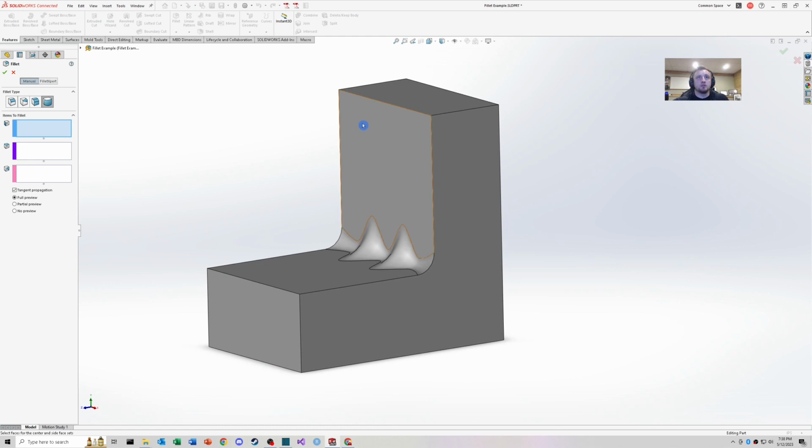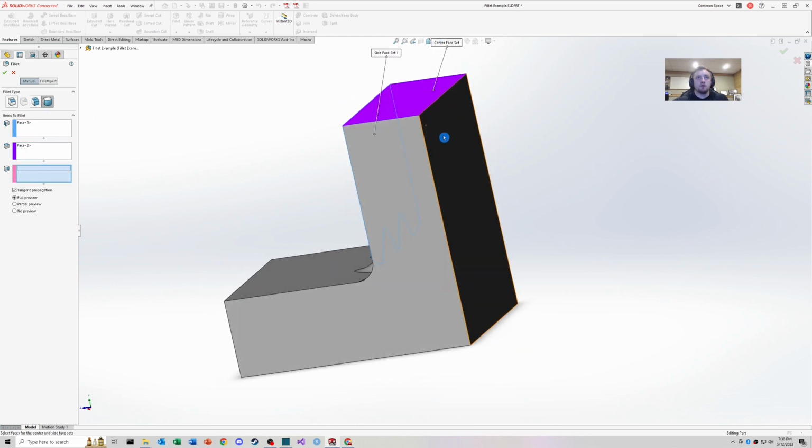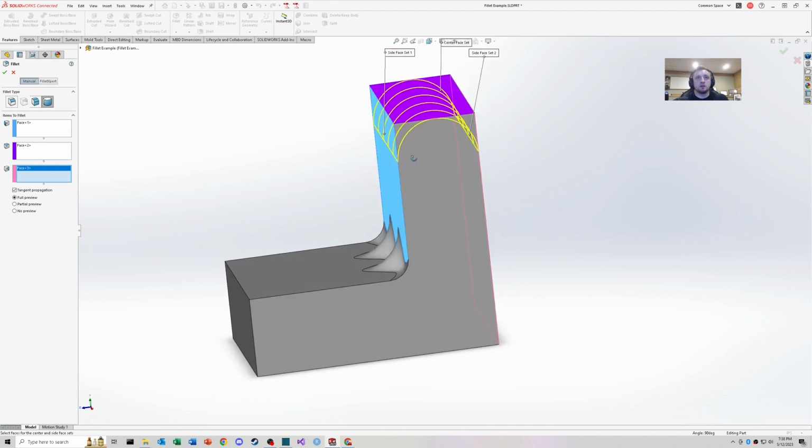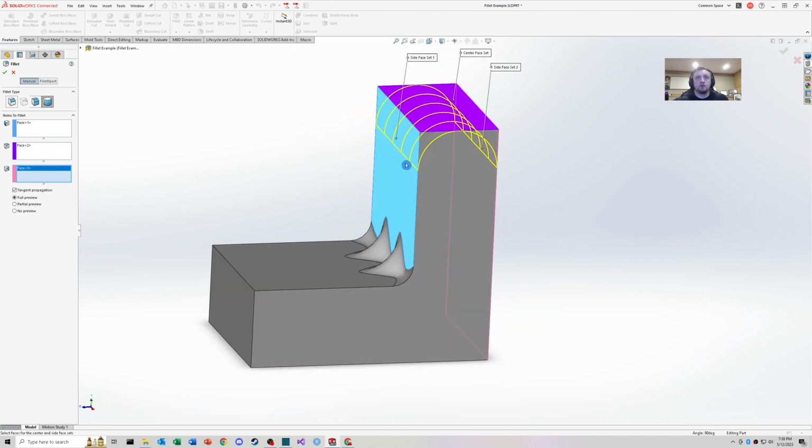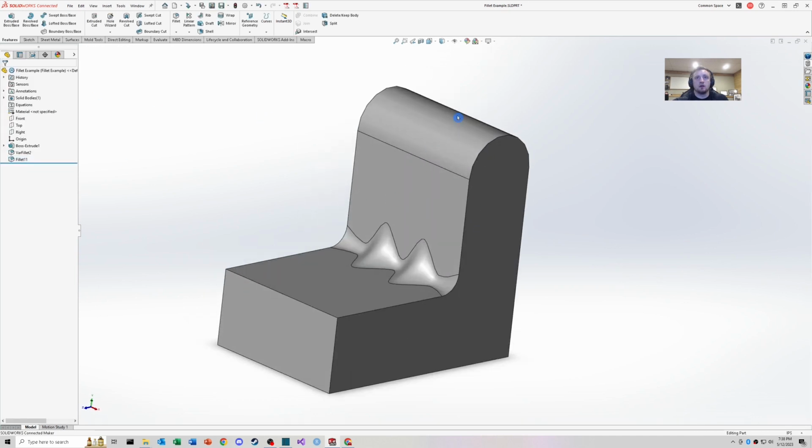And the last type of fillet is a full round fillet, where it allows you to select 3 faces like this, where the middle face selection is intersecting 2 other planes, and it will create a full round on that intersecting face like this. So I can create that, and that creates a full round fillet.